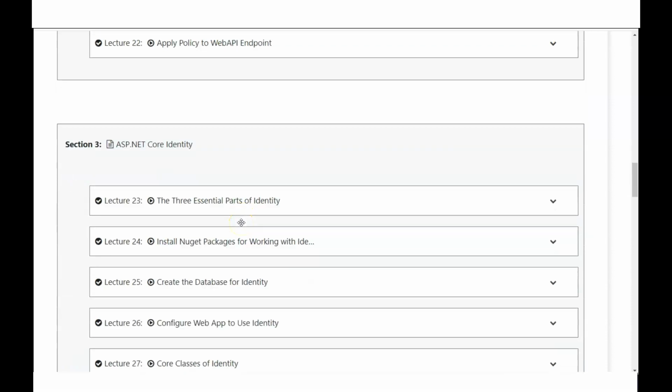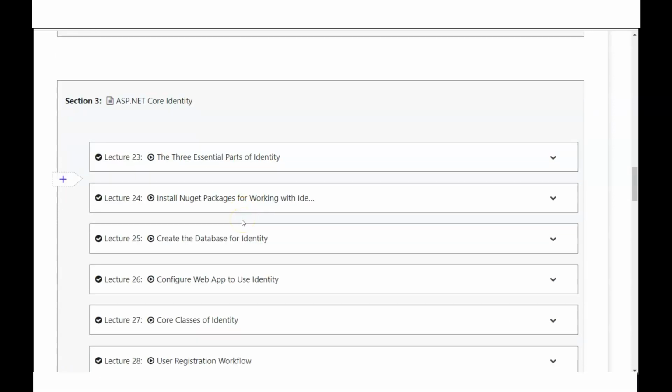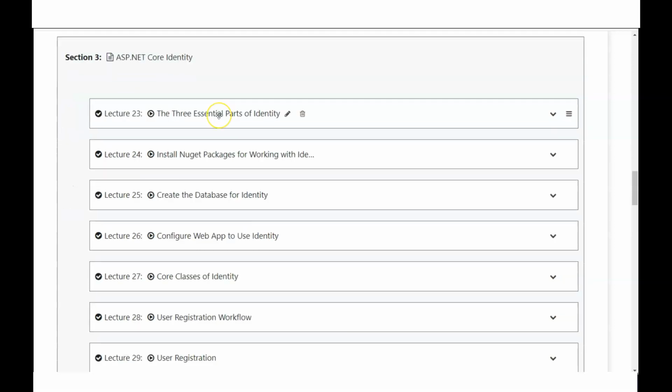In the third section, this is when we really get into ASP.NET Core Identity, but with the complete understanding of how ASP.NET Core authentication and authorization work. It's very easy to understand how ASP.NET Core Identity works. We're going to learn about the essential parts of Identity, and what problem Identity actually resolves, given the knowledge that we have learned so far.